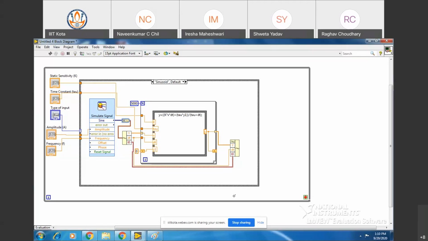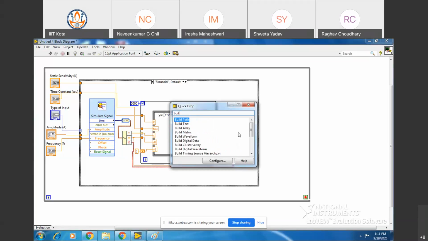Sir, what is this Build waveform? With each sample, you would like to place those output samples one after another. Earlier we used get waveform components, so we have discretized it. Each sample we are taking as input, and for each input sample we are calculating the output and then building this waveform. Control space bar, then you put build waveform.